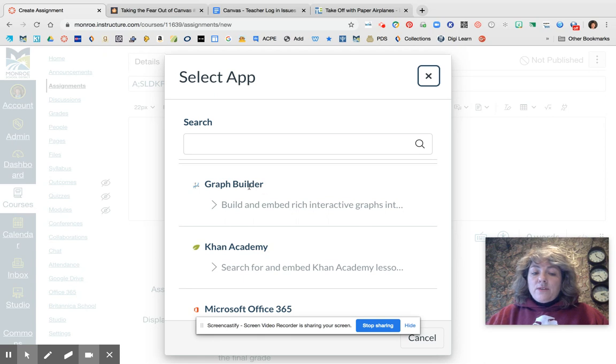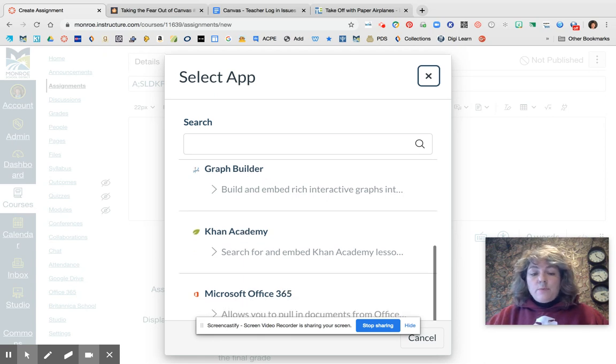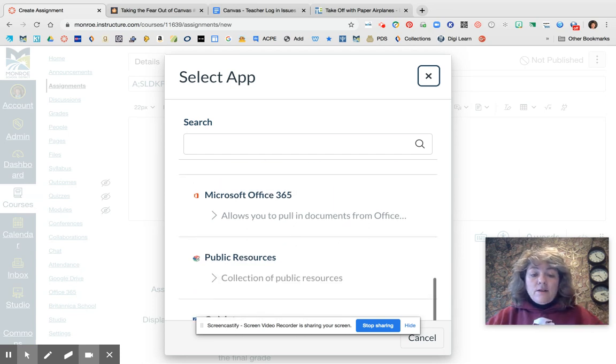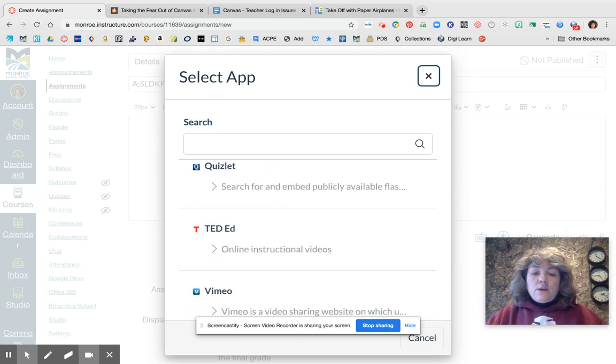If you're a math teacher, explore some of these tools. This Graph Builder is phenomenal. If you want to assign your students a Khan Academy assignment, they have lessons in there, K-12. You can go in and assign them a Khan Academy assignment right here. Skipping over a couple of things, a lot of teachers use Quizlet. I believe right now they have a free subscription for a month. If you're interested, you can do that.